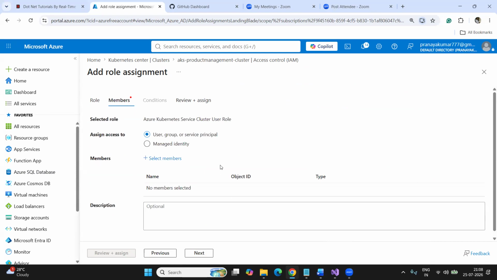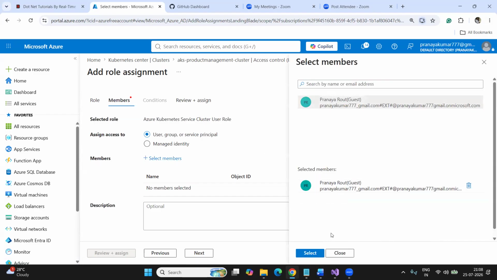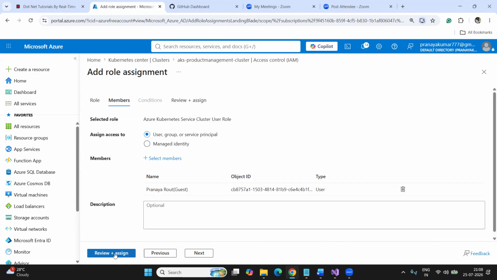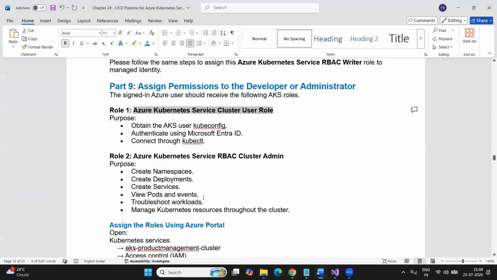This time, what do I need to select? I need to give permissions to my own account. That one account means it is a user, not a managed identity. User means you need to select this option. Click the select button. This is the signed in user. Select the signed in user, give this permission and assign it to that particular user.